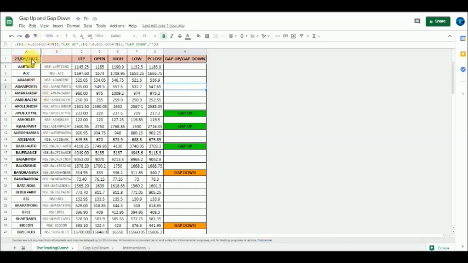Okay, and coming to this one, the LTP, the formula for this will be like we should be having this Google Finance, and then we will be having the stock name.